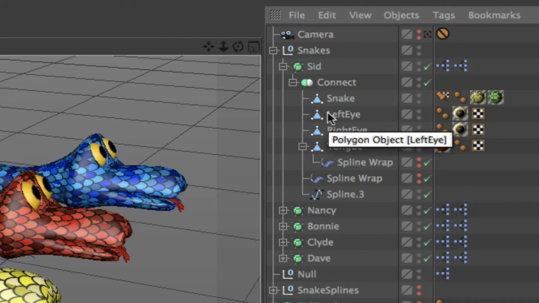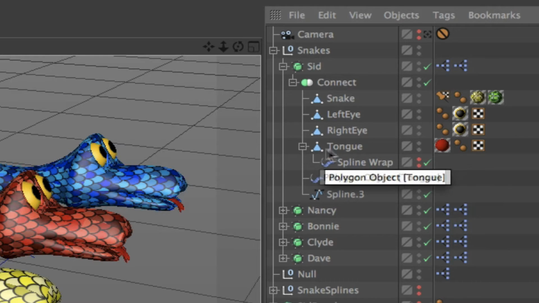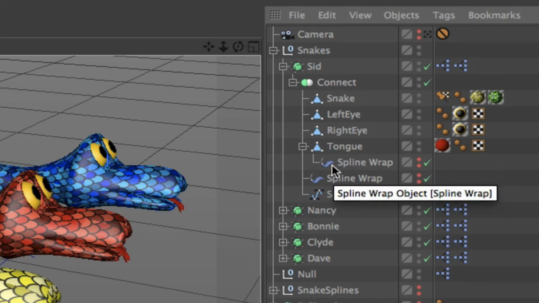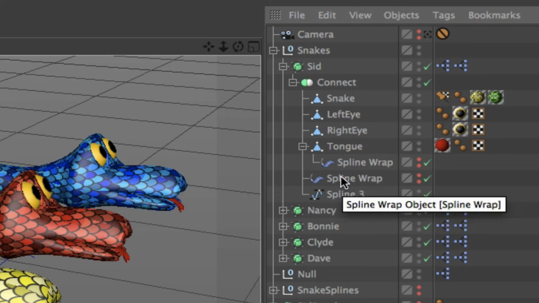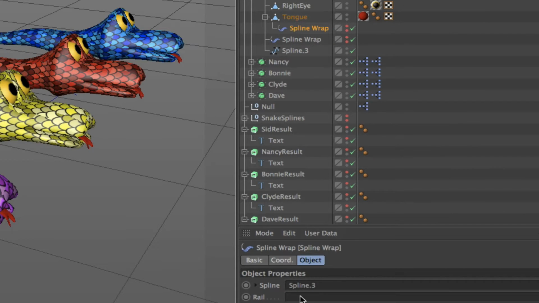So I've got my snake, I've got my eyes, which started out as hemispheres and then were put together in there. The tongue, which started out as a simple cube. Spline wrap here. The spline at the bottom, spline number 3 here, is in that particular spline wrap to wrap the tongue around. So that's what that's for. And then the all essential part of this is the spline wrap here. This is the spline that the actual snake will move along as it slithers across the screen.